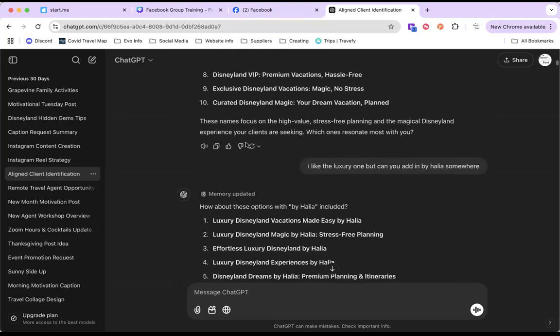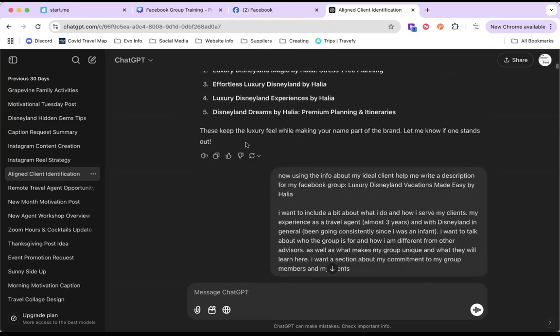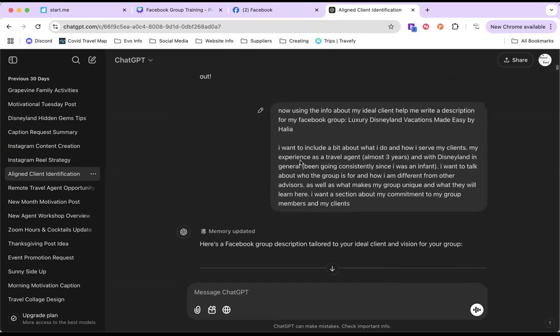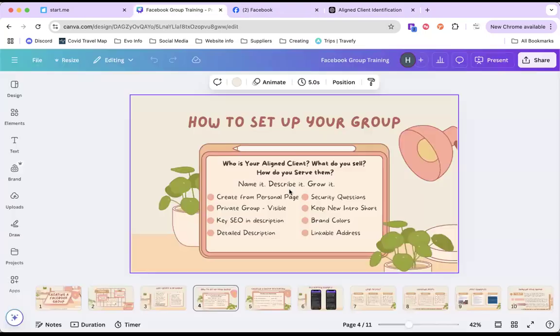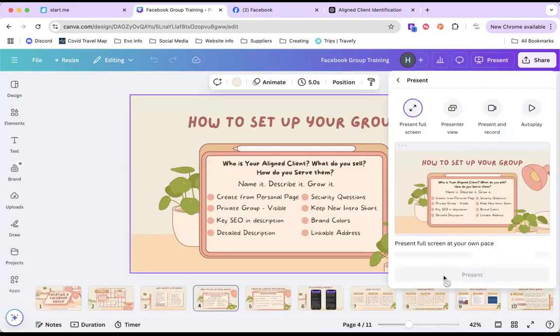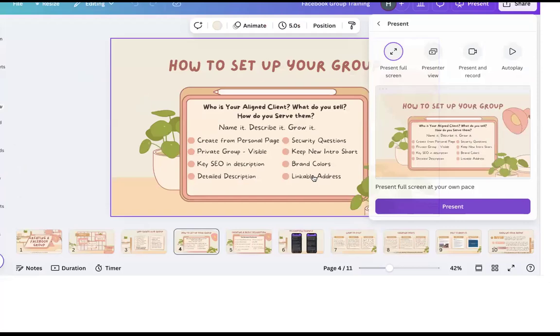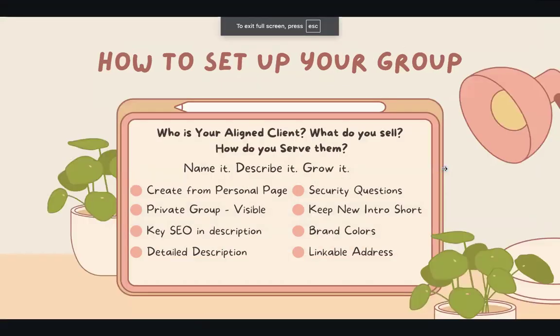So I had it help me create the name. I had it edit it for a little bit. And then what I did was I had it help me create a description. So we're going to go back to setting it up first, and then we'll go back into that. So when you are setting up your group, again, you want to name it, you want to describe it, and then you're going to grow it. Those are the 3 steps, right? So after you've figured out who your aligned client is, after you've figured out what you sell and how you serve them, you're going to start creating your group, okay? And we're going to go in again to the settings and show you guys live what that looks like.